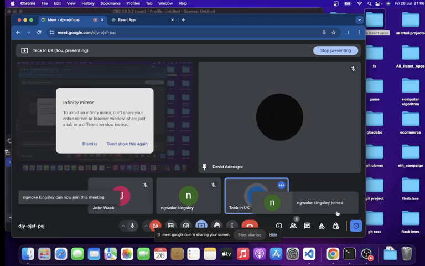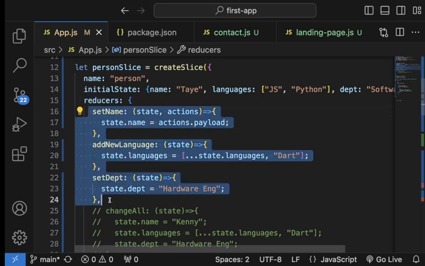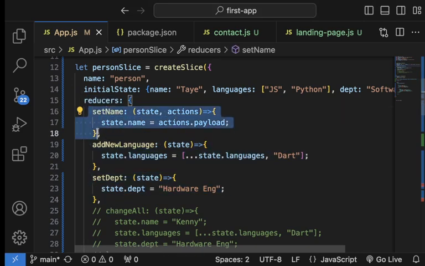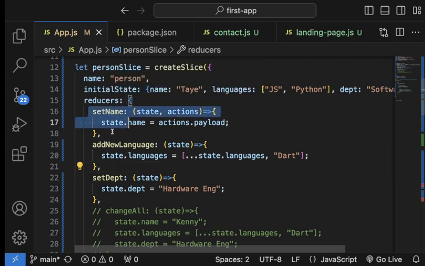So I explained that Redux itself got its name from reducer. So you create your reducers. These are my reducers. Alright. So whenever you want to change anything in your store, you make use of these reducers.